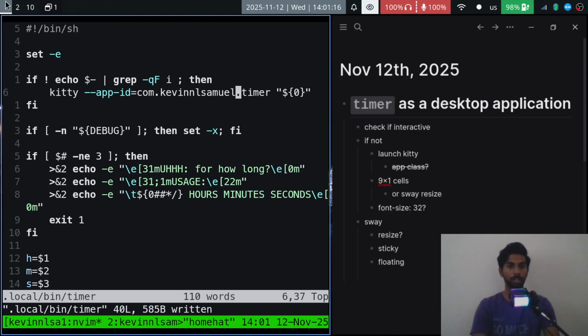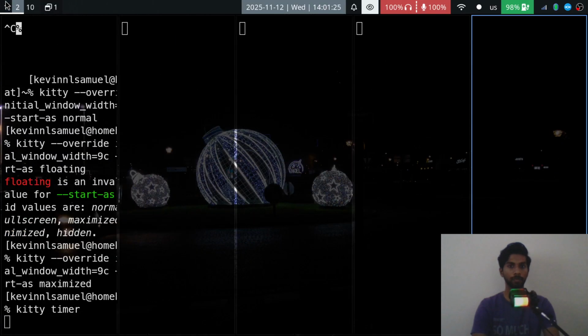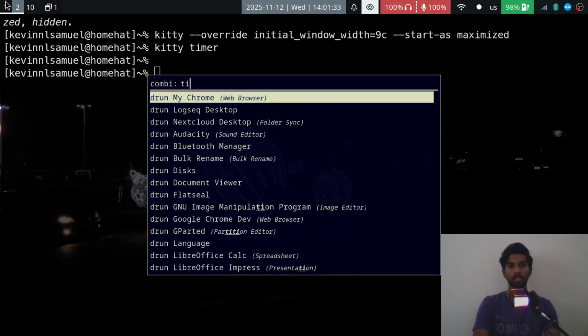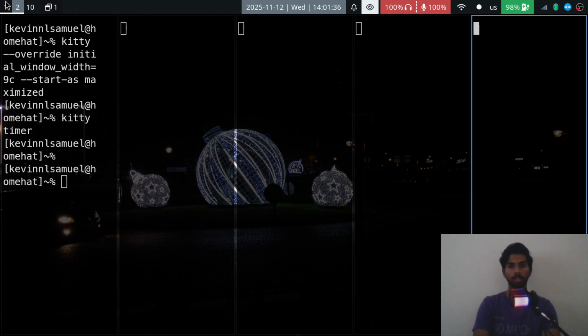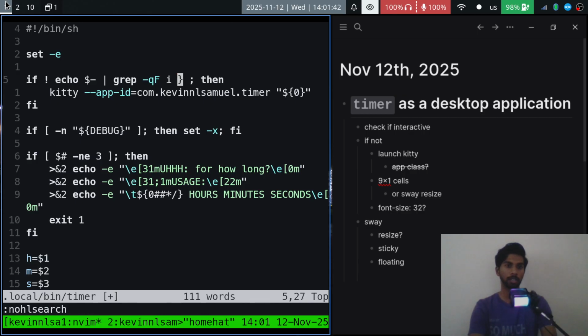Okay, app ID is going to be kevinNLSamuel.com/timer with whatever's already here. What I need to know now is if I do kitty timer. What on earth was that? Oh, wait. Oh, no. Okay. Timer. We have a problem. I'm not sure why we have the problem.